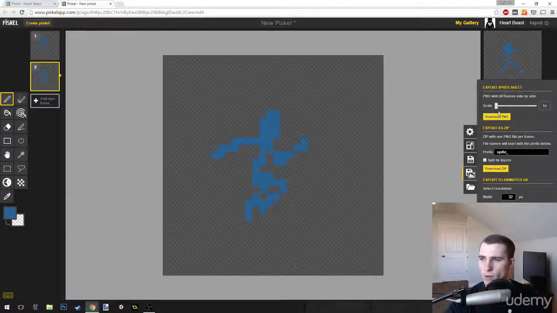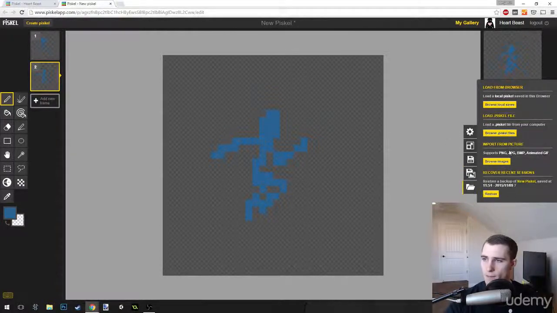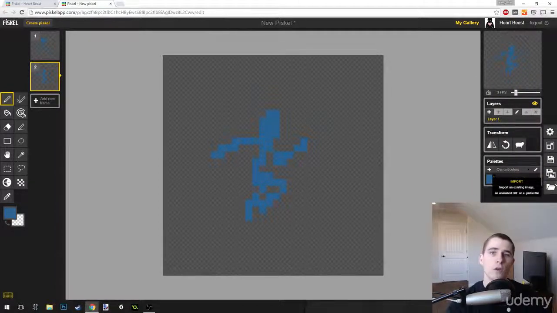We can export the sprite as a sheet. This would be if you need to bring this into a game of any sort. And then finally you can import sprites as well or other images. So that's a basic overview of the program that we're going to be using. Like I said, it's really basic, simple, but it has all the basics that we need, and it's absolutely free and should work for everyone. So that's why I chose it.